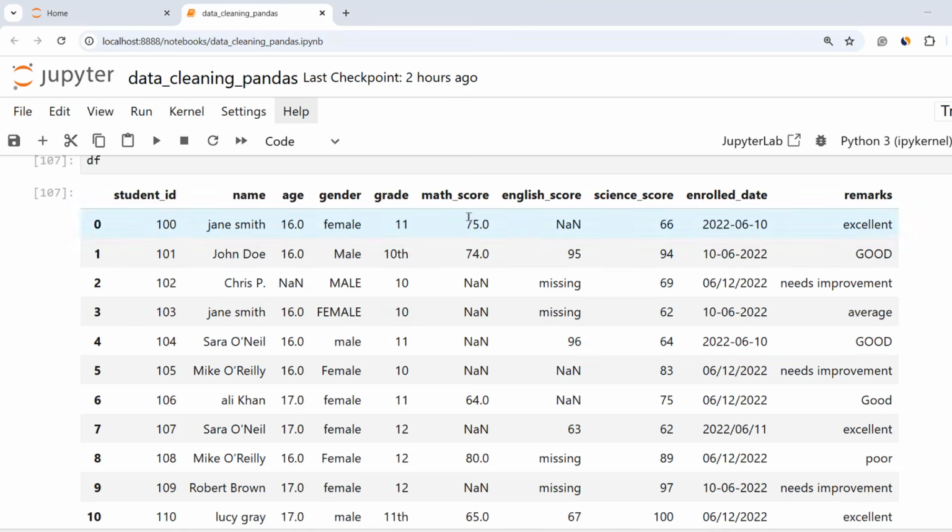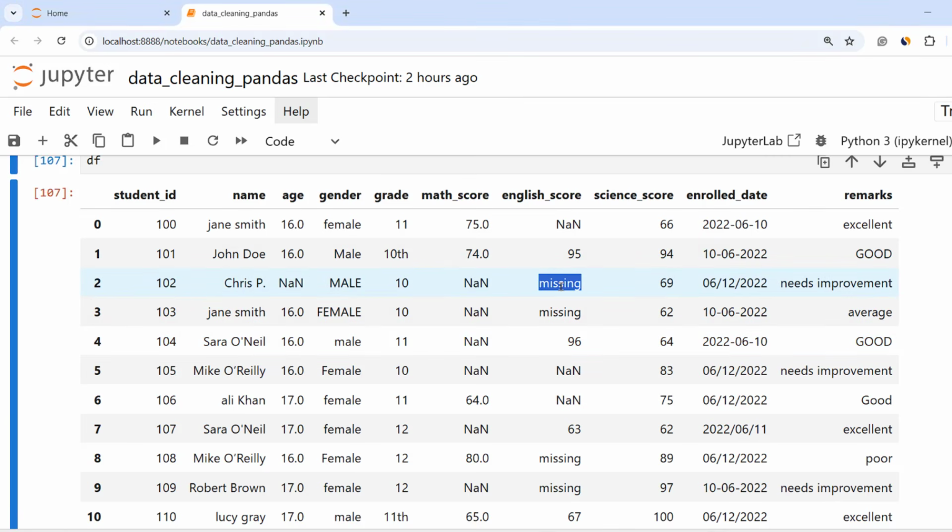In the same way, we can see the math score has some null values and the English score has some null values. But one interesting thing you have to notice here is that missing is written as a word, in a string. So we have to deal with how we are going to convert it into a number. Science score is in good format. All are numeric and integer data.